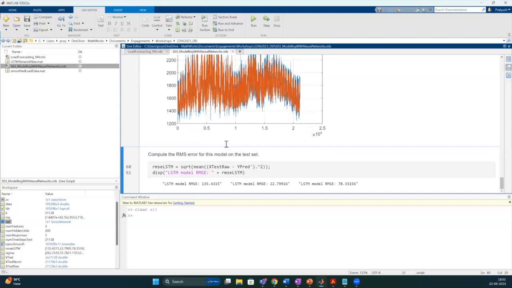So in this way, we can use an LSTM to feed time series data, train the LSTM using the time series data, and finally get the predictions out of it. Okay.